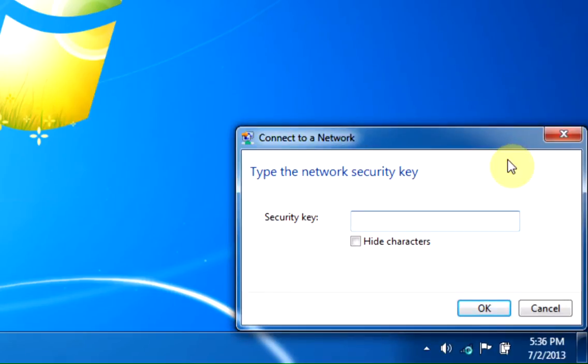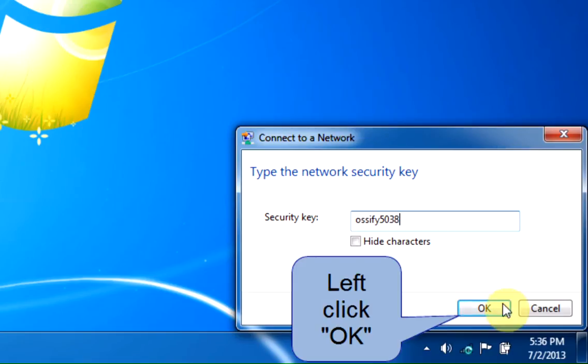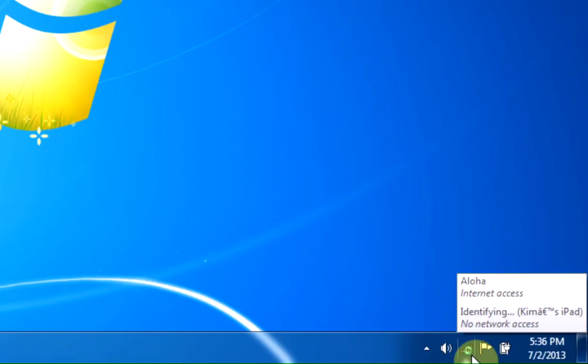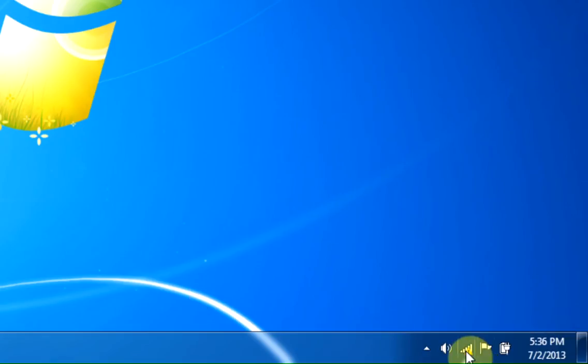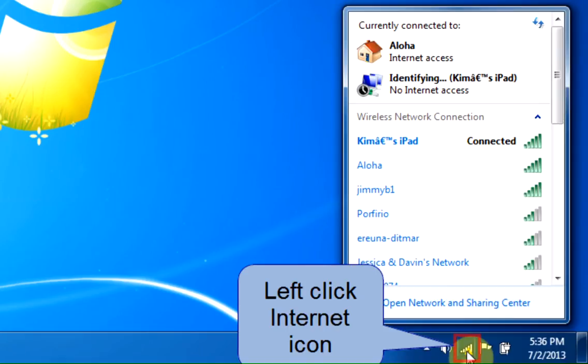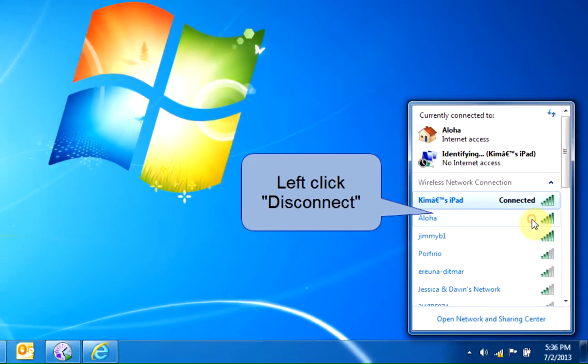Then I'm going to type in the security key, which is the Wi-Fi password that's generated by my iPad, and to see this, all you have to do is tap on Personal Hotspot in Settings and it shows up. So I'm going to type mine in and click on OK, and you can see it's connecting down here. And then if you have a good enough signal, you'll go ahead and you'll be connected to the internet. And to turn it off, I'm just going to click again, click on my iPad, and click on disconnect.